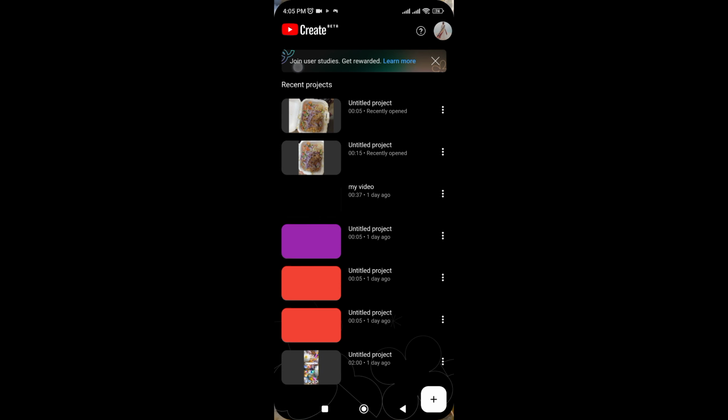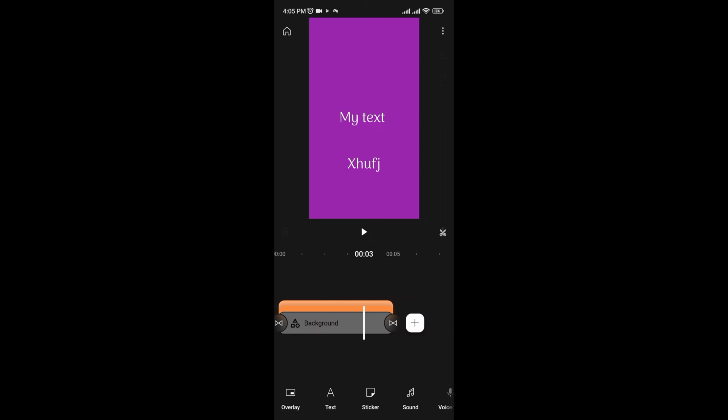So let's open the YT Create application. Now let's open one of the projects. Now you can see if I wanted to add the overlay video, I can have the overlay option at the very front.